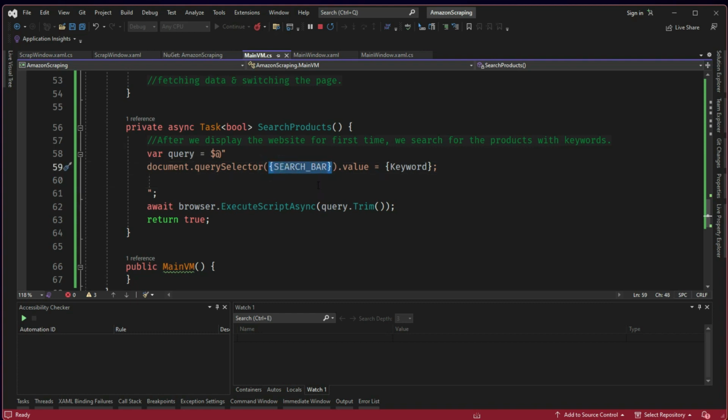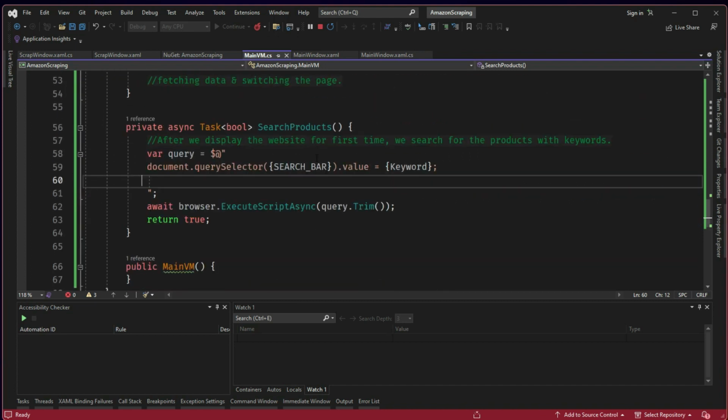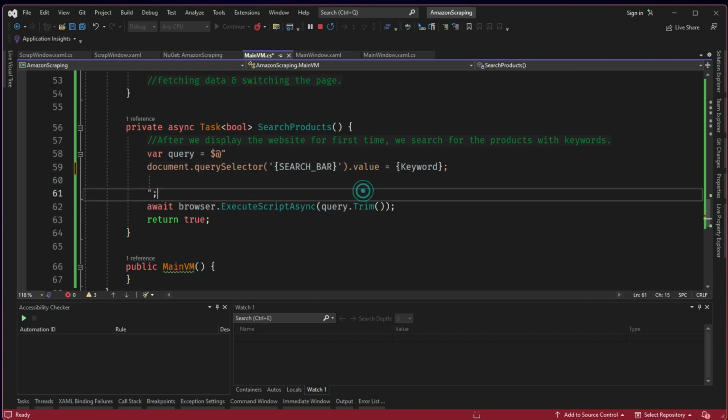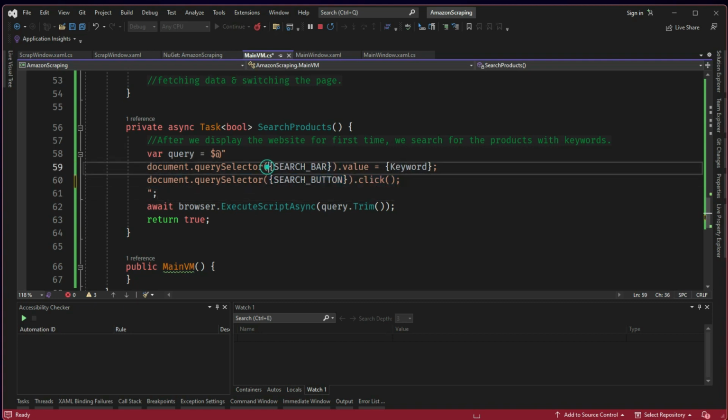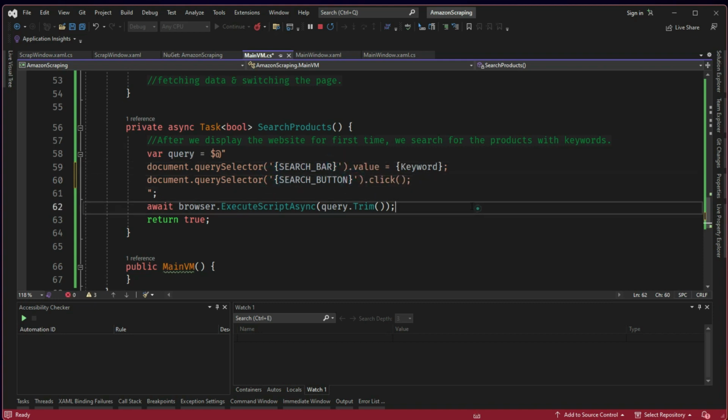I understood what's the issue here. So we're giving search bar. Search bar is this, but instead of this, you should put it inside a quotation mark, and we are missing the quotation here, and that's the reason why it's not working. So let's put it inside a single quote here, single quote here, and value should also be single quote. Everything is inside a single quote.